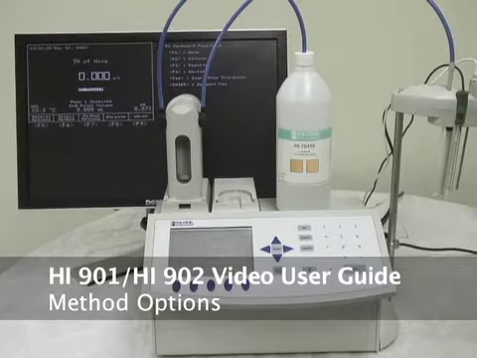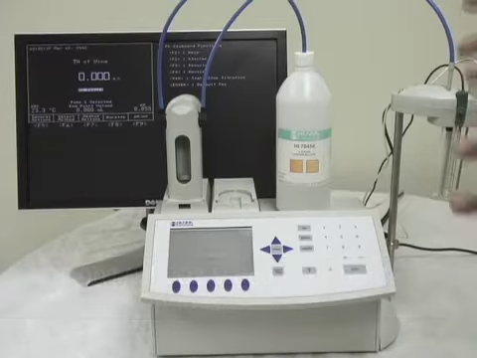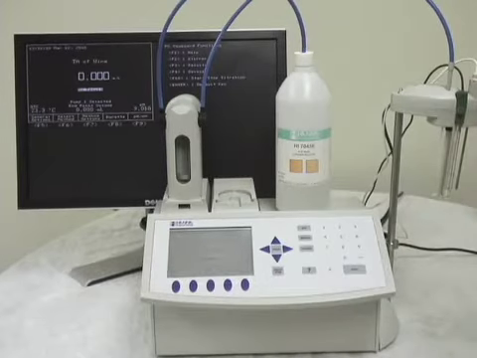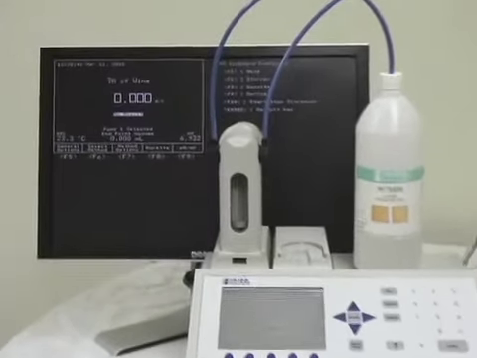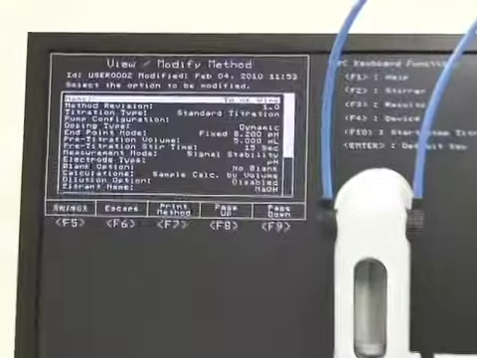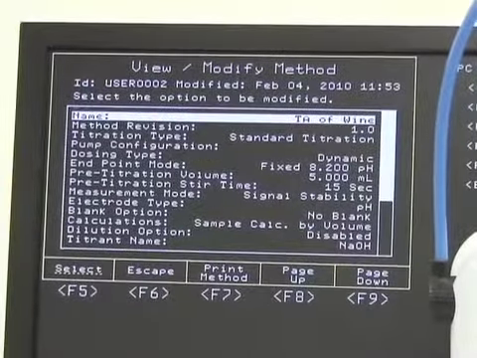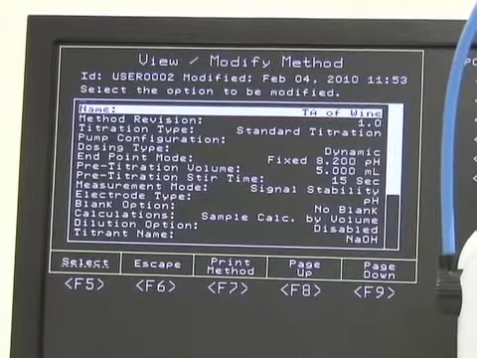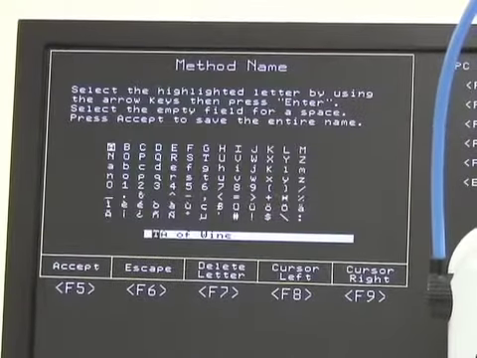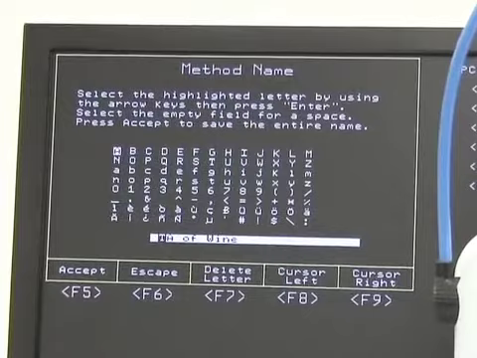I want to go over the method options. Whatever method you have up will have its own set of options that are all fully adjustable. Right now we have total acidity of wine up. We're going to select the method options button and pull up our list of options. First line, rather self-explanatory, TA of wine. If you would like to change the name of that, you'd simply enter and type in the name you'd like.